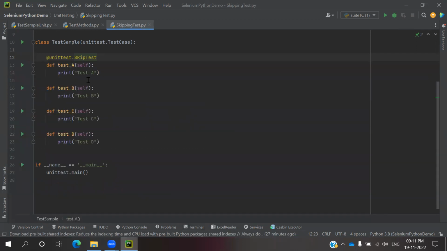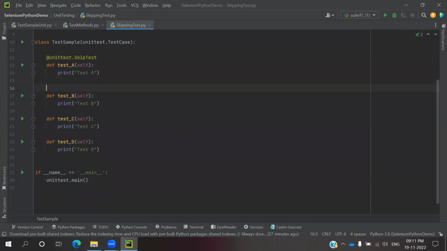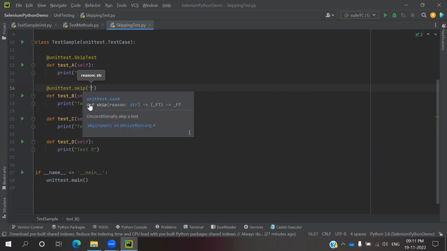Now we can skip by providing a reason using @unittest.skip. In this skip method, what will happen? It will take some information. If you mouse over it, it will fetch the documentation and ask you for a reason and condition. If you click this, it will open the browser and provide complete information about it.